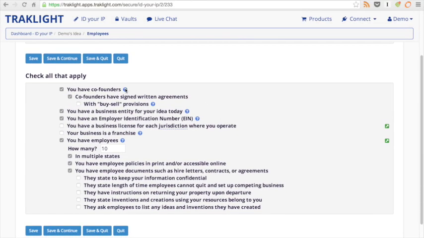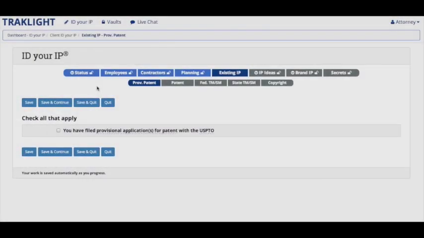Getting started with Traklight is similar to every other online purchase process. You select a product and add it to the shopping cart. If this is your first time, you first set up an account. If you already have an account, simply log in. After signing in, you begin with the dashboard and can start the IDRIP questionnaire at any time.